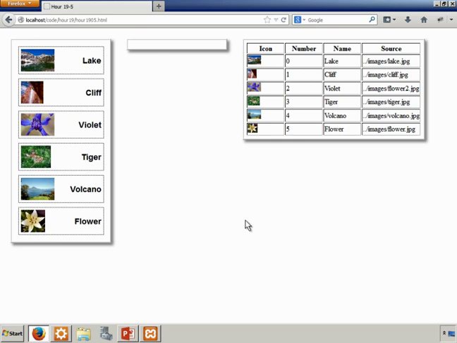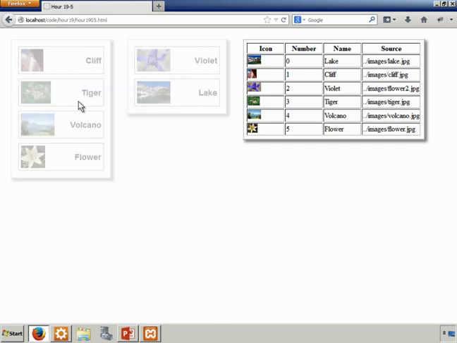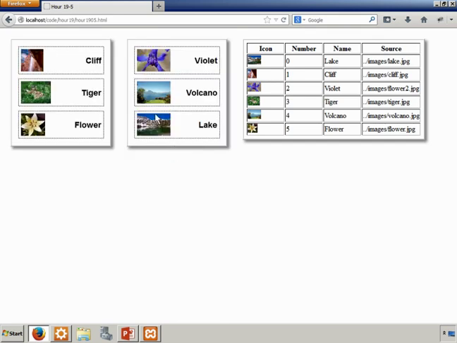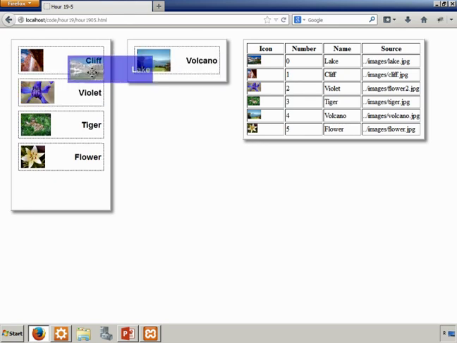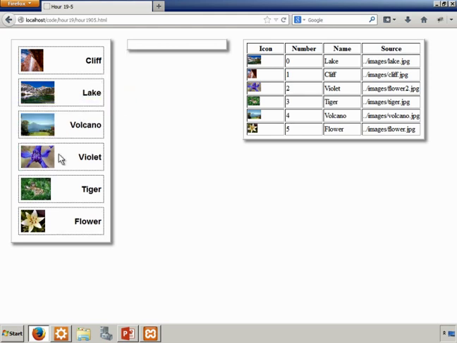The first bit of interaction I want to show you here is that we can drag and drop these elements into the middle list. I'll bring over 3. And what's especially cool is that you can actually reorder within the list, as you see I'm doing here. And then if you decide to bring them back to their original locations, that's fine. And again, you can reorder to your heart's content.